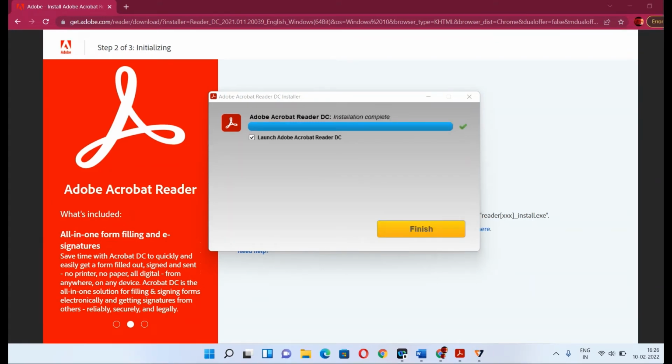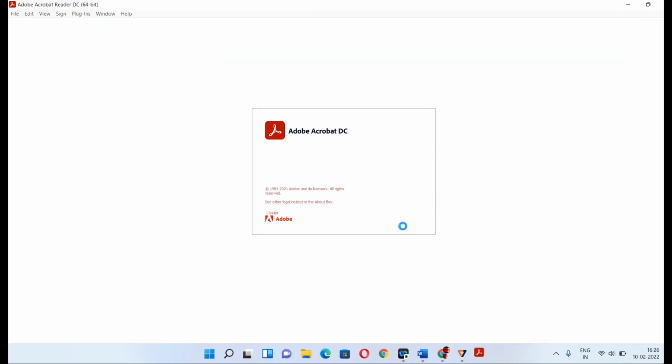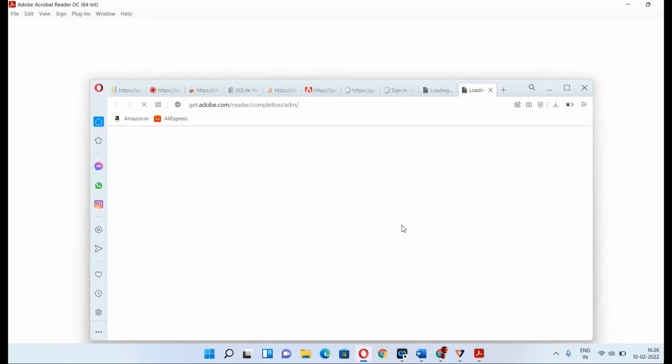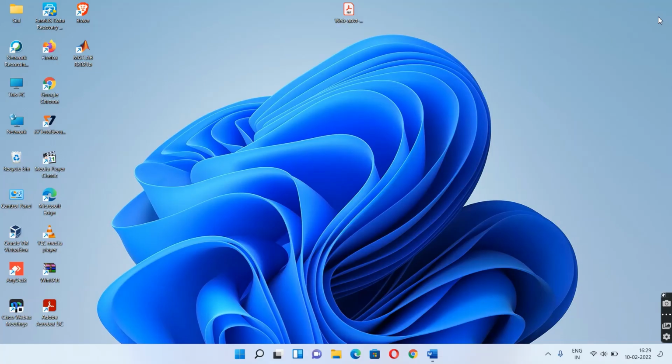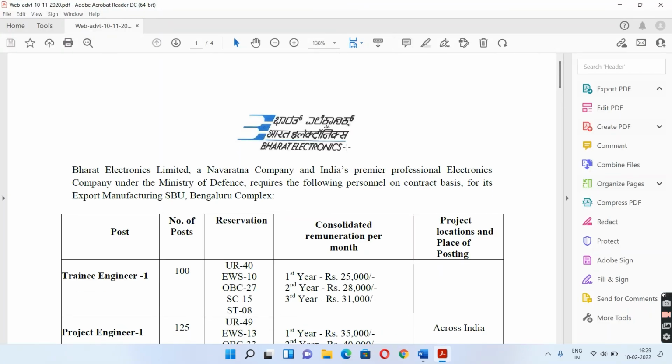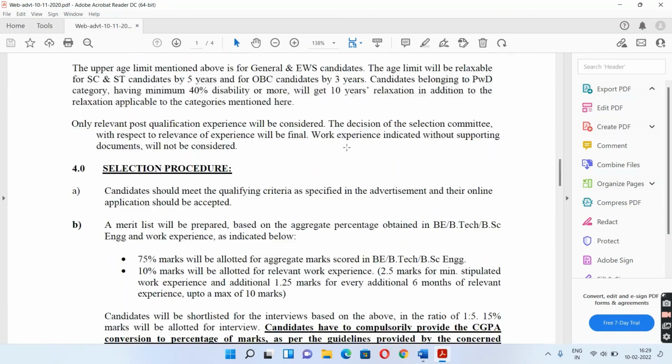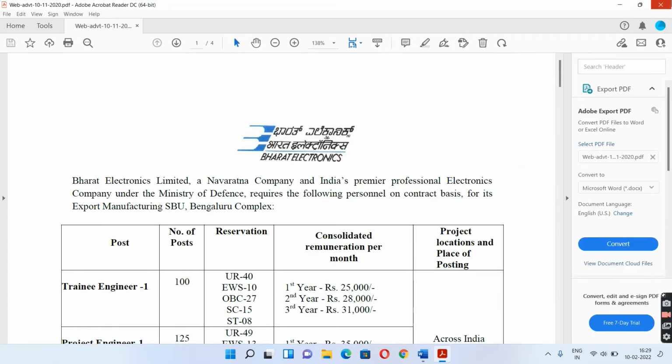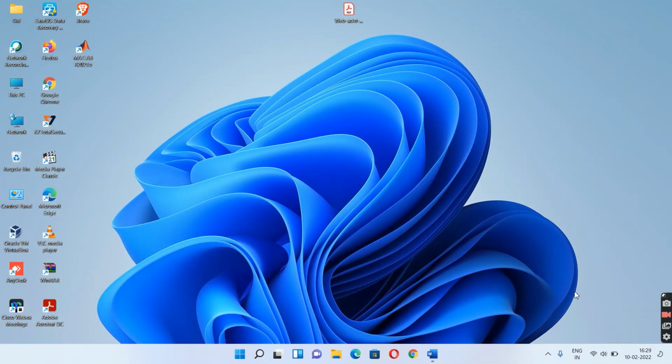So installation is finished. Now we'll check it: launch Adobe Acrobat Reader DC and finish. So I can show you the one Adobe Reader file. This is one of the documents, a Bharat Electronics advertisement. So yeah, now you can access PDF files on Windows 11 with Adobe Acrobat Reader.